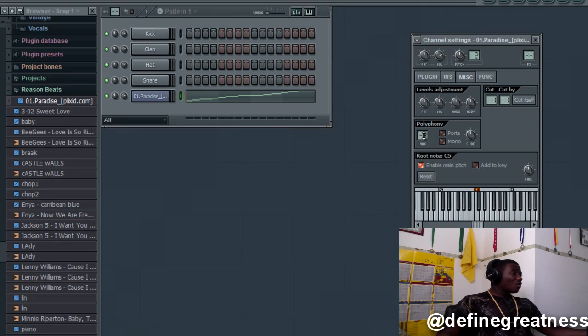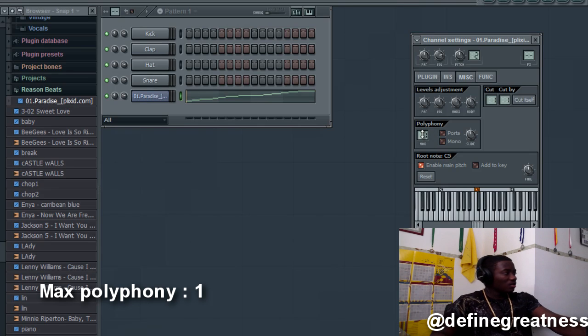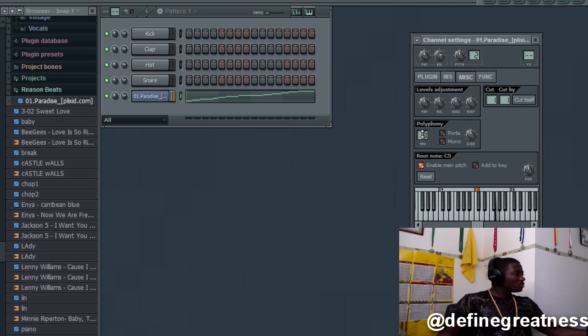So all you have to do is go into the channel settings, and under the MISC settings, you will need to change the polyphony to 1, so that every time you press on a key and then press on something else, it will automatically change to the next key instead of continuing to play that sample, and your sound will get all crazy and ugly, and you don't want that.